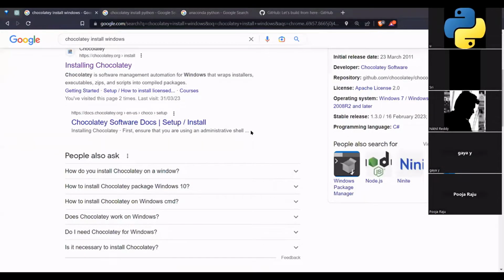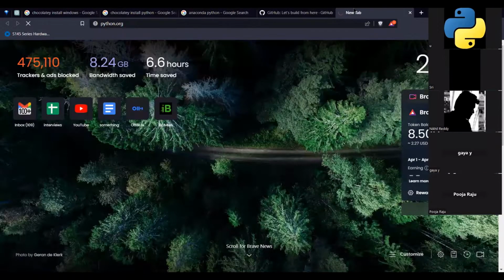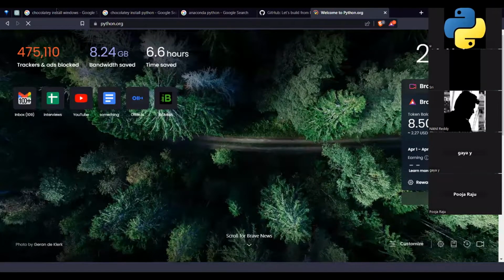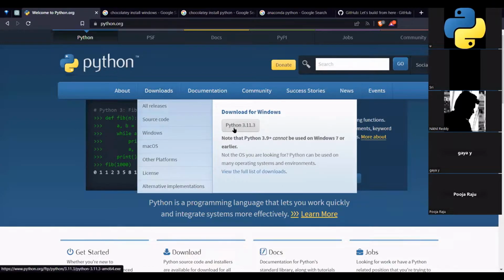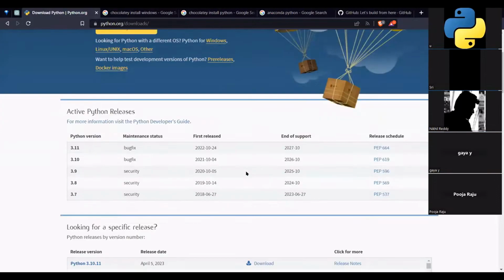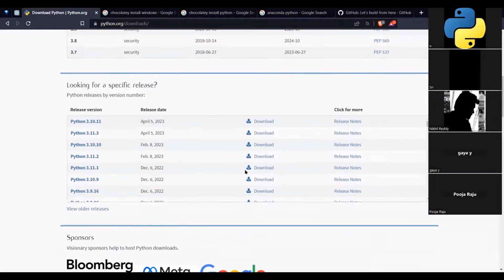To quickly start with, if you have not installed Python, you can install it. There are multiple ways of installing. You can go to the official site, python.org, and install Python. You can go to the download section and download. If you are interested in a particular version, you can go there, and based upon your machine, you can choose it.